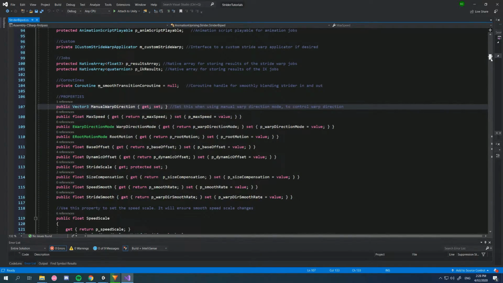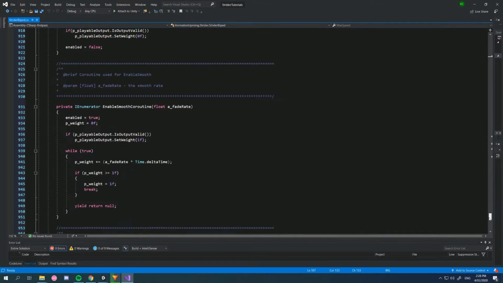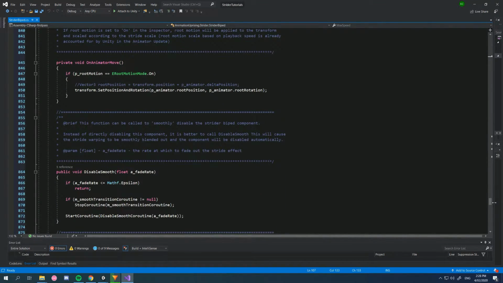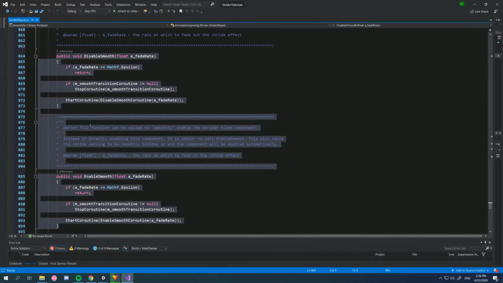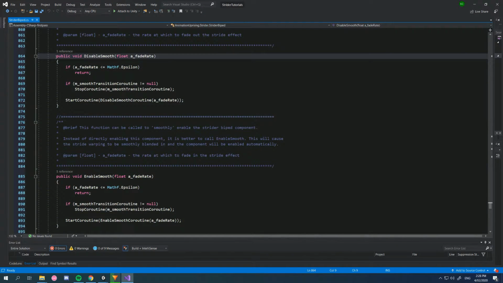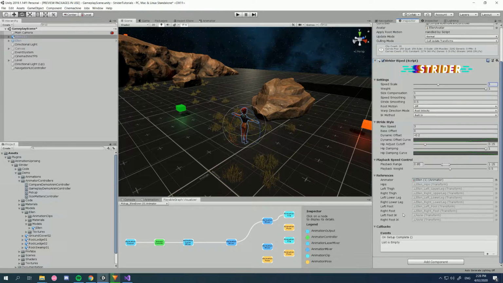Okay, so there's also two utility functions that we can use to blend Strider in and out, and these are down the bottom. We can use disable smooth and enable smooth. Now, instead of disabling or enabling the Strider biped component instantly by yourself, you can call these functions and it'll be smoothly blended out and then disabled, or vice versa. So let's have a look at how we can do that by actually making a script.